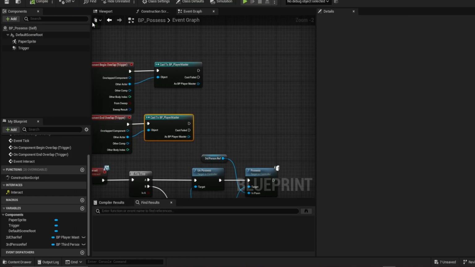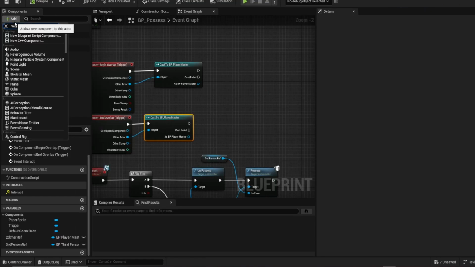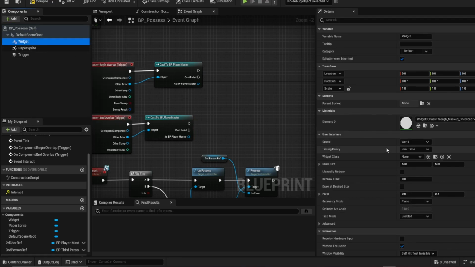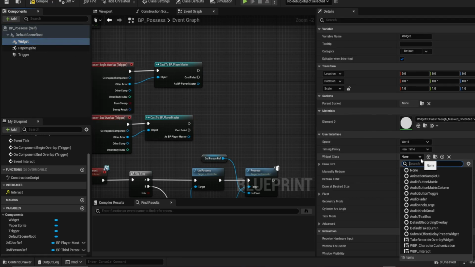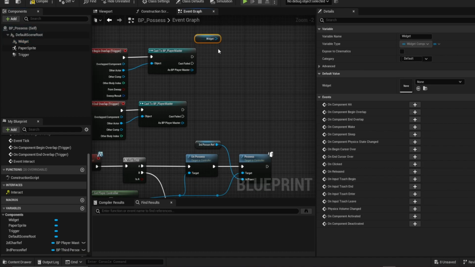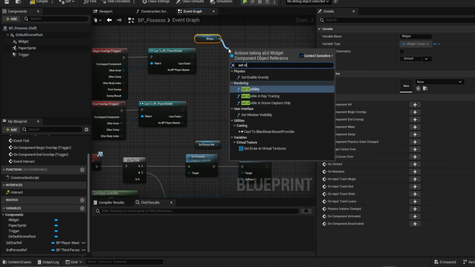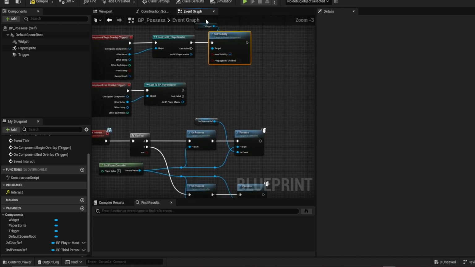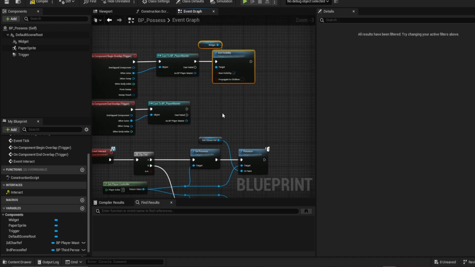And then go ahead and go back to your player possess, type in widget, and then from the widget, go to widget class on the right and do WBP and then interact. Drag it in. Do set visibility, new visibility true. And then whenever you go inside, the widget is there.